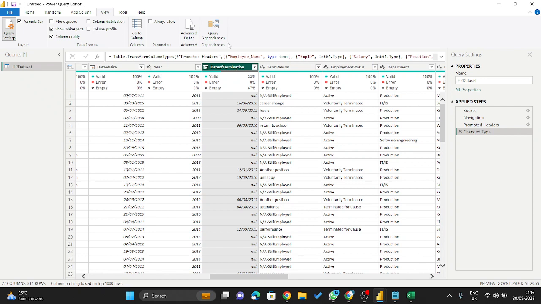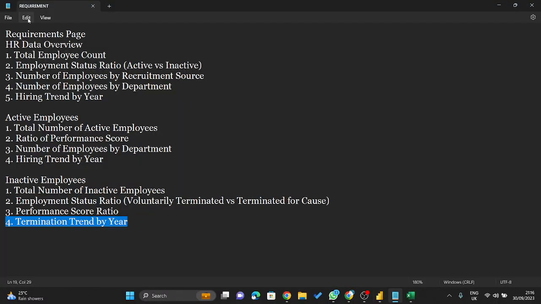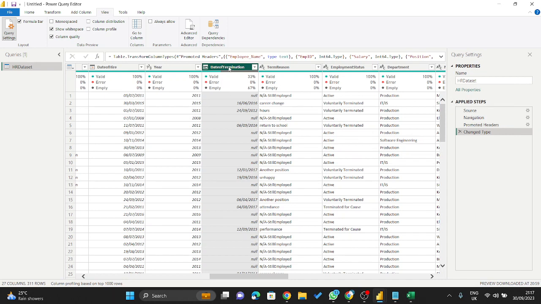On the other hand, if it was going to pose a challenge, if we felt like it was an anomaly, before we try to fix it, the first question we need to ask ourselves is, is it relevant? Is this column relevant to our analysis? So if you go back to your project requirement document, does any question here require you to use the date of termination column? Here we see hiring trend, which means that we are going to use date of hire, not date of termination. Oh, we have termination trend, which means that this column is eventually important to us.